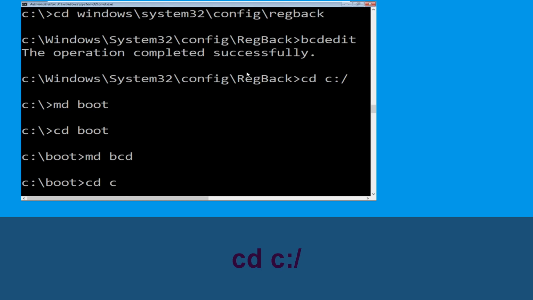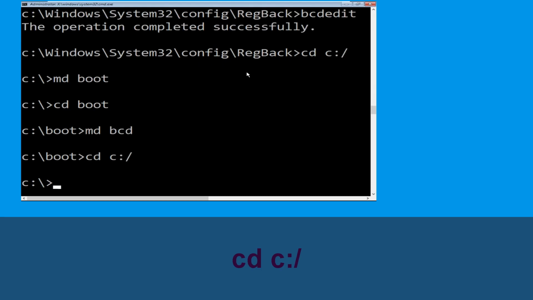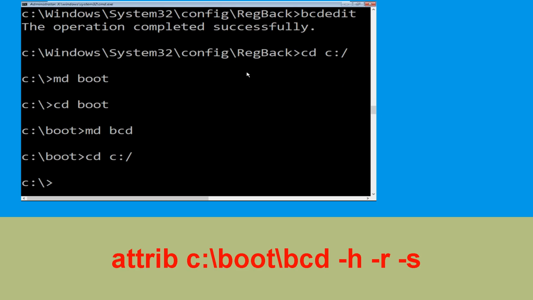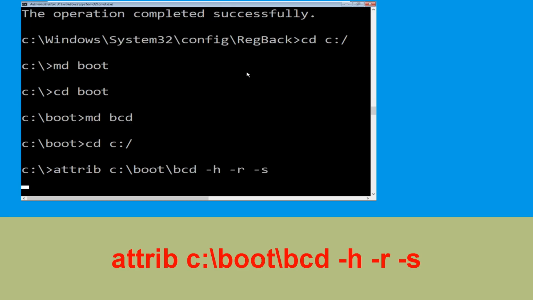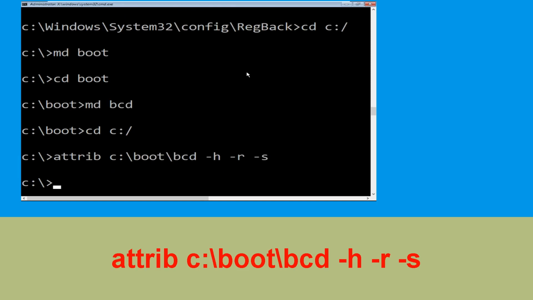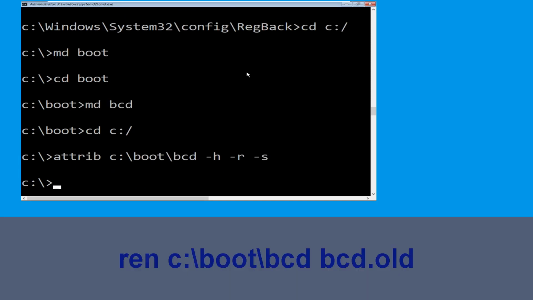Now type cd c:\ and simply hit enter. Now execute this command. Type attrib c:\boot\bcd -h -r -s and simply hit enter. Type in ren c:\boot\bcd bcd.old and simply hit enter to execute this command.